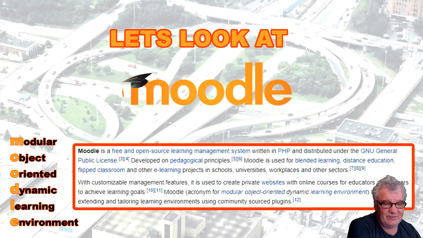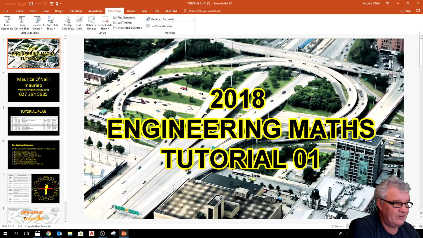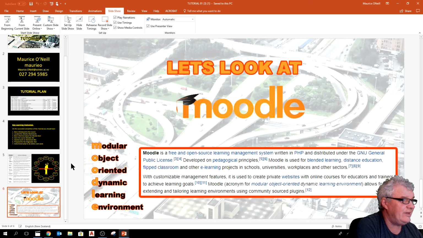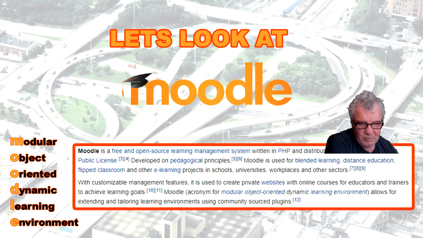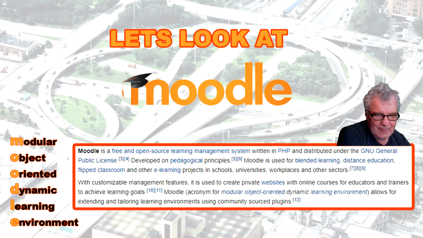Now, let's go and have a look at Moodle. First of all, Moodle is an, that's not good. I'll come back to here, Moodle there, slideshow. From current slide, yes, there like so, drop that down there, and there we are, and now I'm going to move myself up to here.